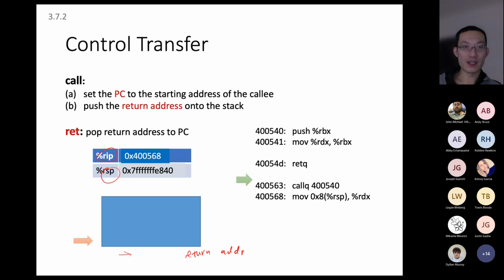What happens next is the computer again looks at the RIP instruction pointer and finds out that the address of the next instruction it's going to execute is 400568. So it is the address right here. We're going to execute this part. It shows we jump back to the right location. We need to jump back to 400568 after the function call.